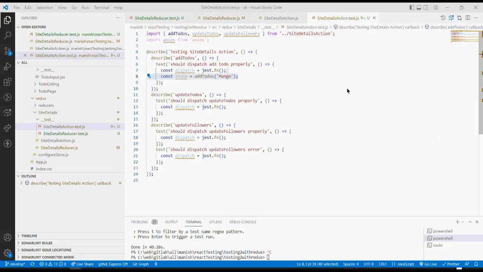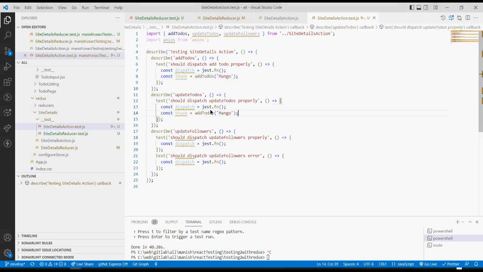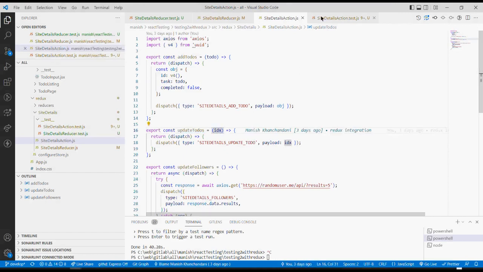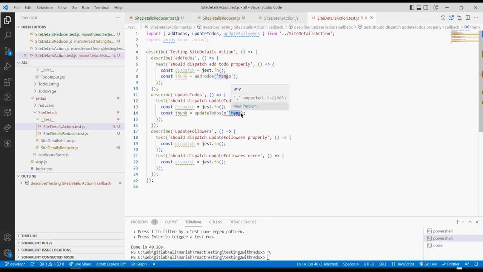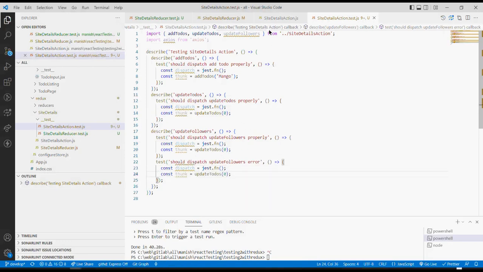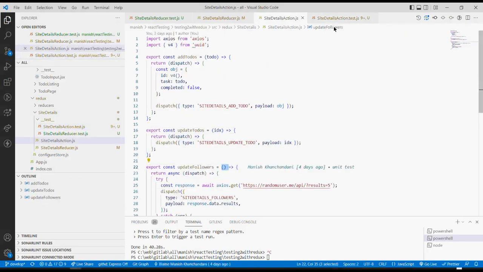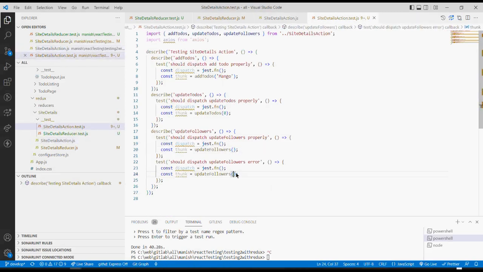Okay, I'm back. Now what I'll do, I will create this thing for all the test cases. But here I will call the updateTodo. And what updateTodo needs, updateTodo needs the idx. So I will pass some id, test pass 0. I want to update number 0. Okay, let's call this here also and here also. For these two, I need to call the function updateFollowers, and updateFollowers doesn't need any parameters, so I will not pass any parameter. Okay, so what I did, I call dispatch and I call the functions which I want to test. At each function, I will name it as a thunk. I will put the variable name thunk, and whatever is returned here will be assigned to thunk.